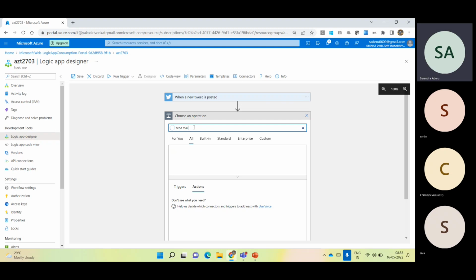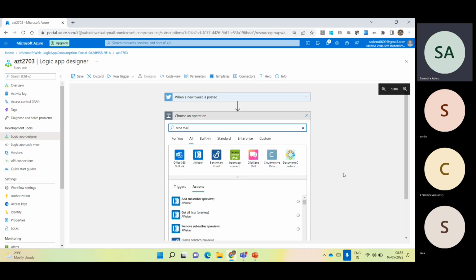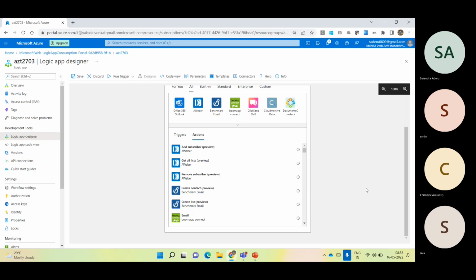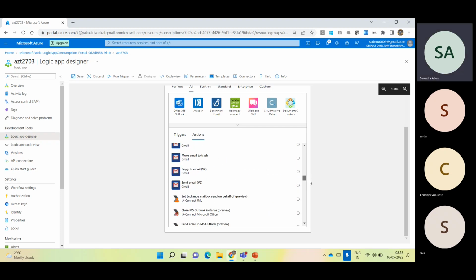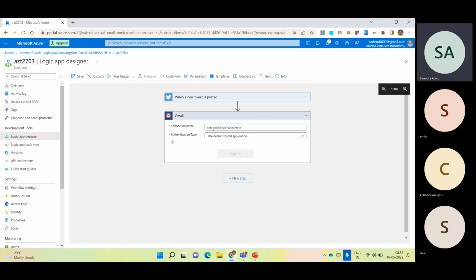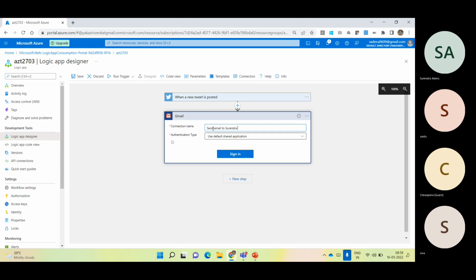So I was searching for an operation, the existing operation of a send email. Are you able to see? Yeah. So send email. I want to send an email. I was choosing this Gmail option. So this is send email to Surendra Aderu. So use default is not my own Gmail application, it is the default public application.